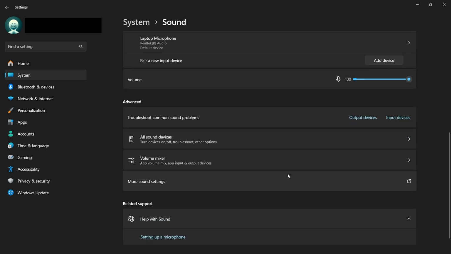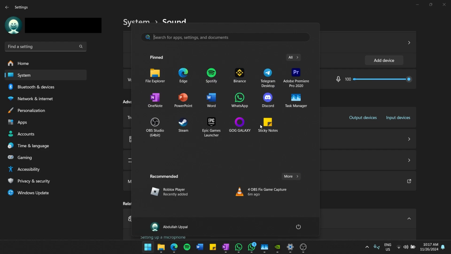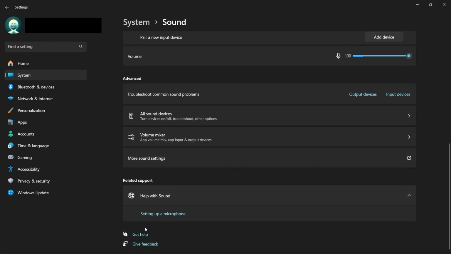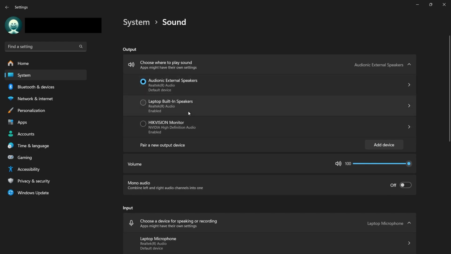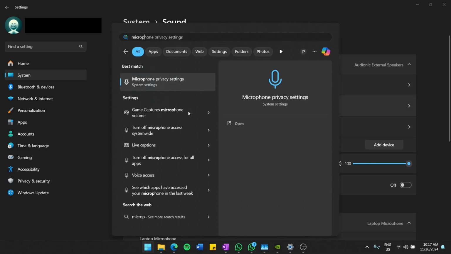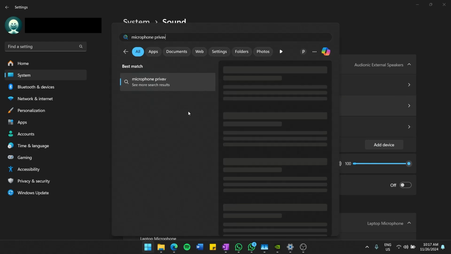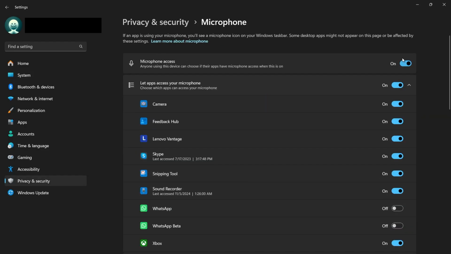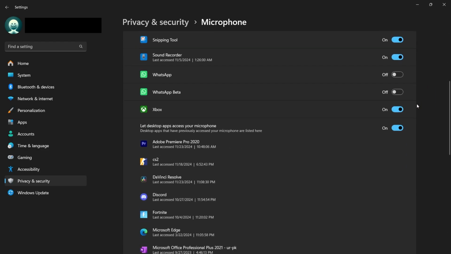If your microphone still isn't working, adjust the microphone privacy settings. In the Sound settings, look for a link labeled Microphone Privacy Settings on the right side of the screen. If you don't see it, you can search for it in your Start menu. In the Microphone Privacy Settings window, ensure the toggle for microphone access is set to On. Ensure the toggle for Let Apps Access Your Microphone is set to On. Scroll down and enable Let Desktop Apps Access Your Microphone.